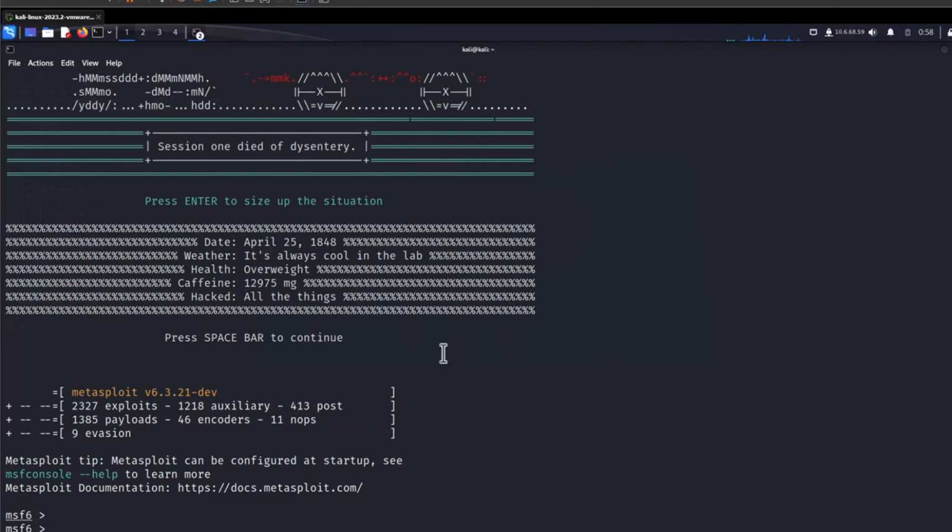So this console will be your main interface to interact with different modules of the Metasploit framework. A module is a small component within the Metasploit framework built to perform a specific task, such as exploiting a vulnerability, scanning a target, or performing a brute force attack.